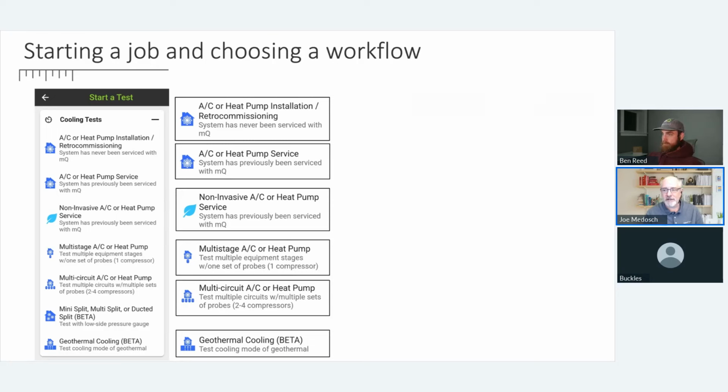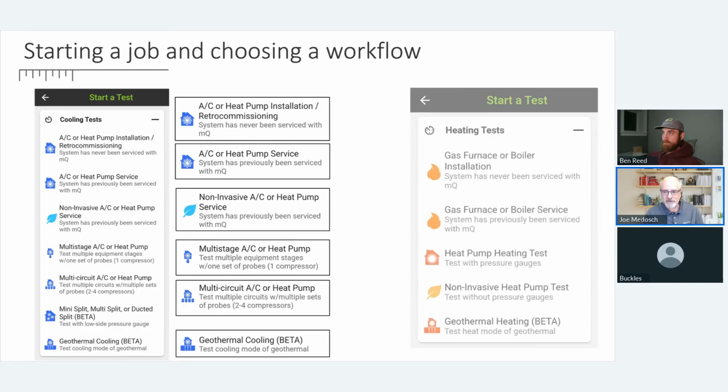We also do a variety of stuff on a heating test or furnace test. So it's either a boiler or a furnace. We can do heat pump testing. So when you have a heat pump, you're using it in a cooling mode, and in the winter you're using it as a heating system. That's a completely different test and requires an additional probe. So all of these things are the basic workflows that we have right now. And we are constantly improving these, either tweaking them individually or adding new ones to come.